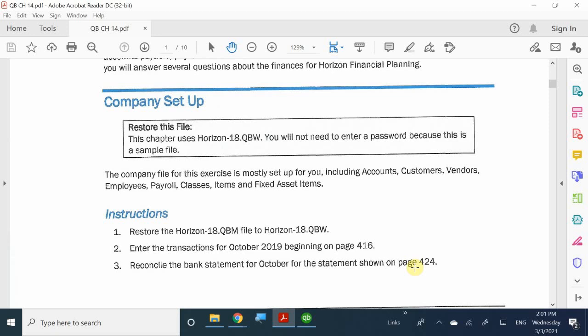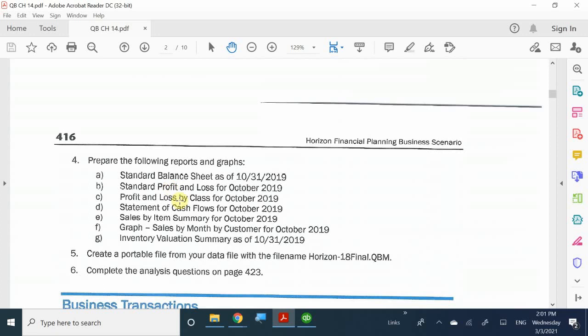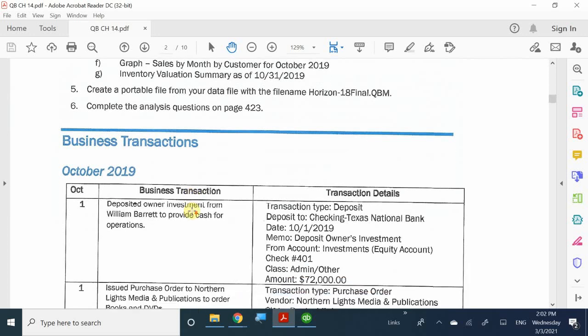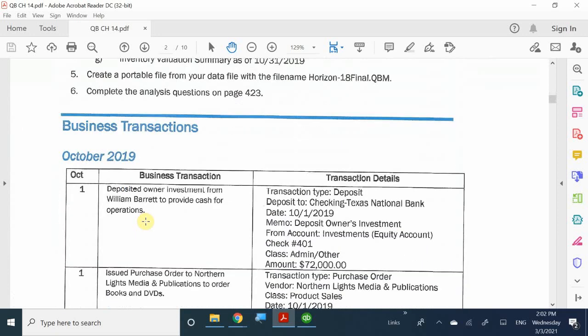So now step number 2 is enter all the transactions. So let's complete step 2. First things first, let's take a look at our business transactions. We need to enter all this information before we can do step 3, and of course I'll continue with steps 4, 5, and 6 later on. But first, let's accomplish step 2. Let's enter all these transactions.